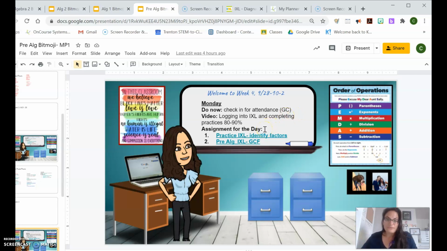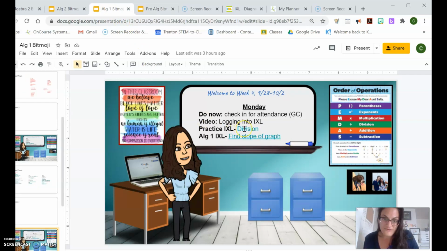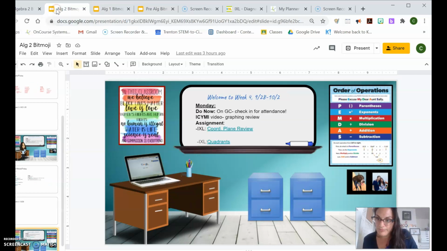Now, everybody here has a different assignment. Pre-algebra, you have the practice IXL for identifying factors and greatest common factor. Algebra 1, you have division and finding the slope of the graph. And Algebra 2, you have a coordinate plane review and quadrant and axes review. So all of you have different stuff. Just make sure that you are doing what is linked in your Google Classroom.